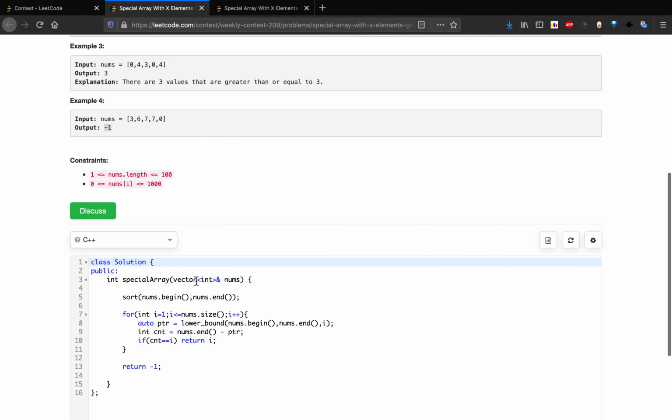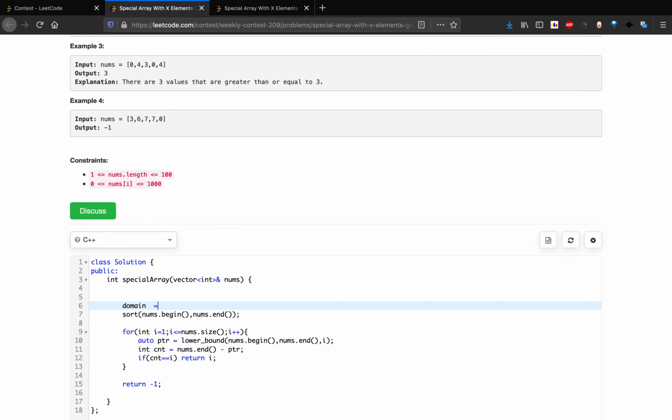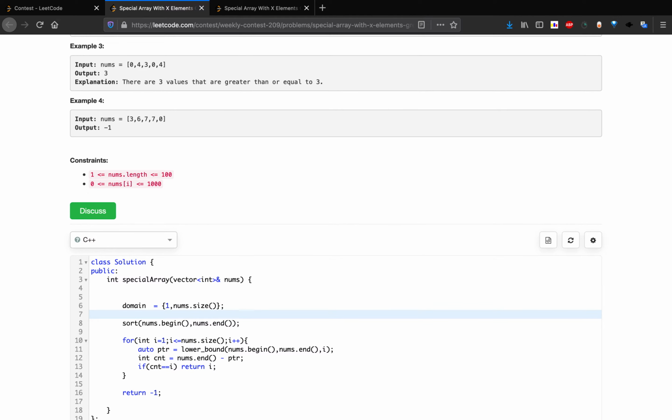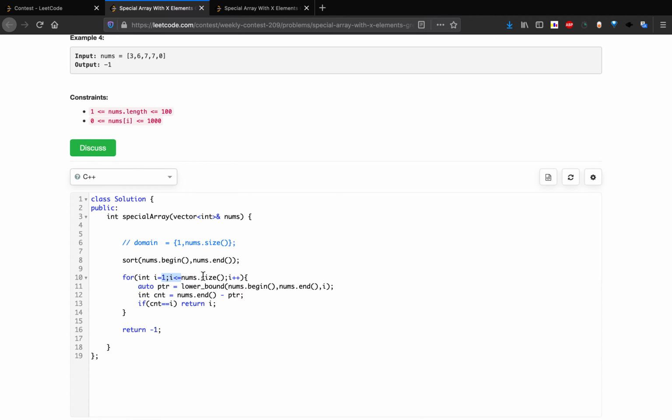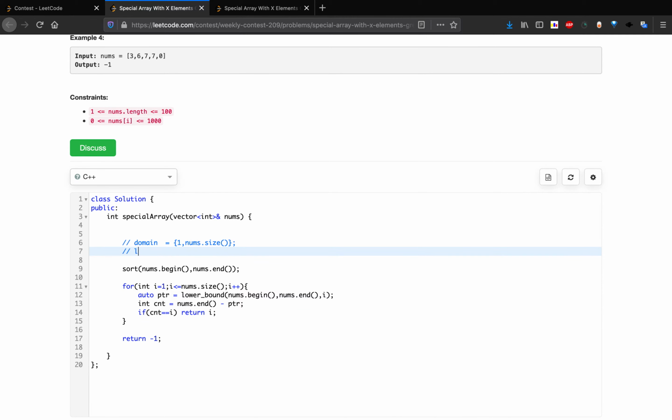As we know, the domain of our answer lies from 1 to the size of the array, because we have to output such an x that the count of all the elements we take into consideration should be equal to x. So we can just do a binary search from 1 to the size of the array, and we will do a lower bound, because the meaning of a lower bound is greater than or equal to.